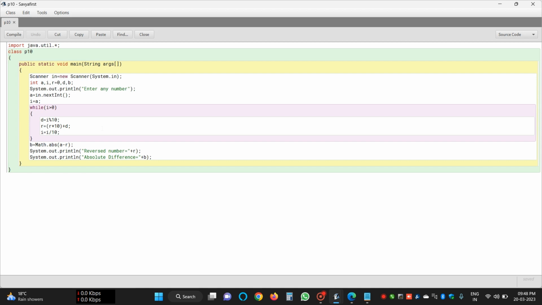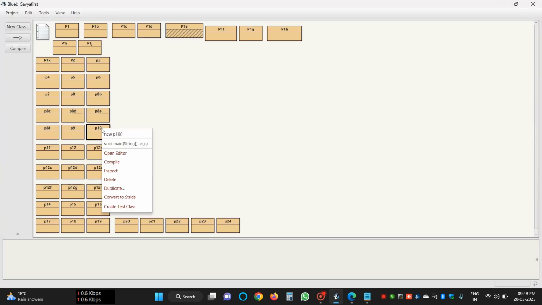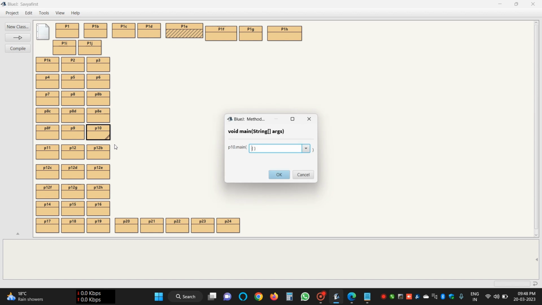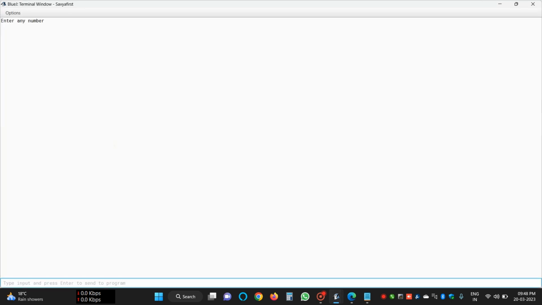And for the absolute difference, I have used Math.abs of a minus r and printed the numbers. Let's see the output. We have input the number 194. The reversed number is 491 and the absolute difference is 297.